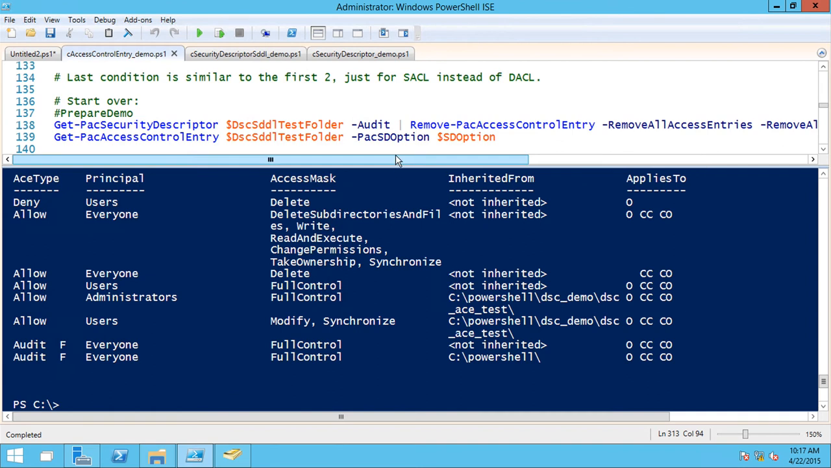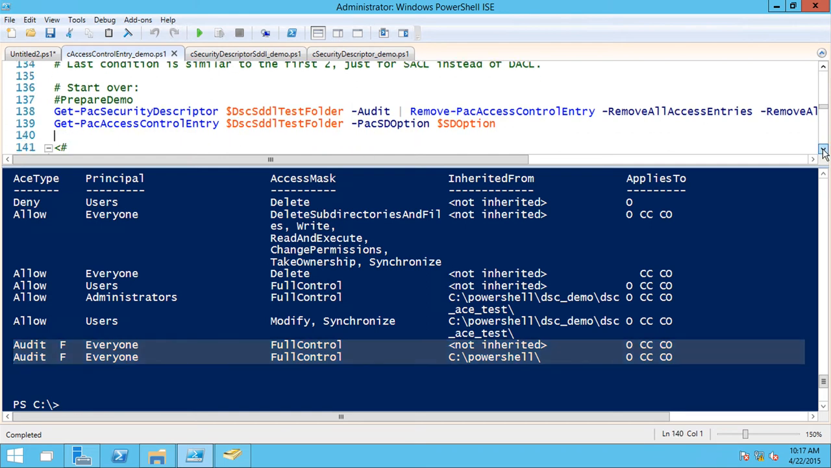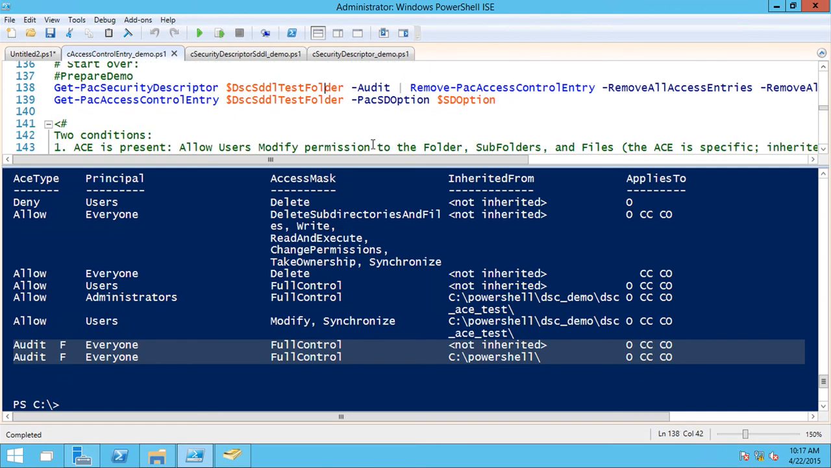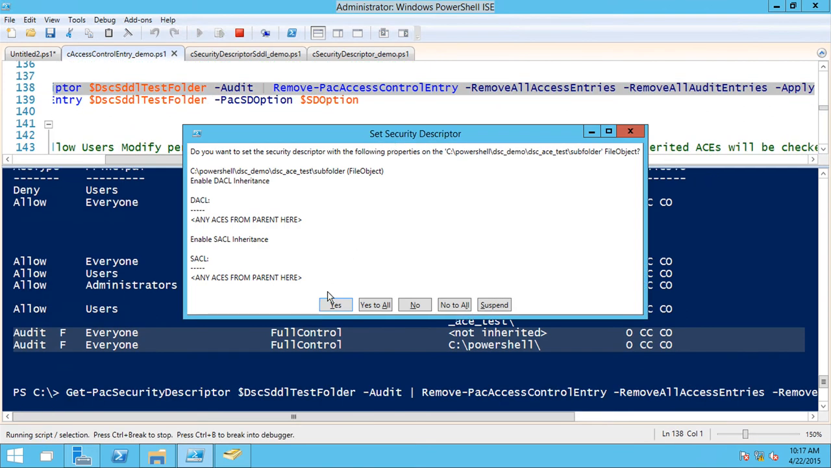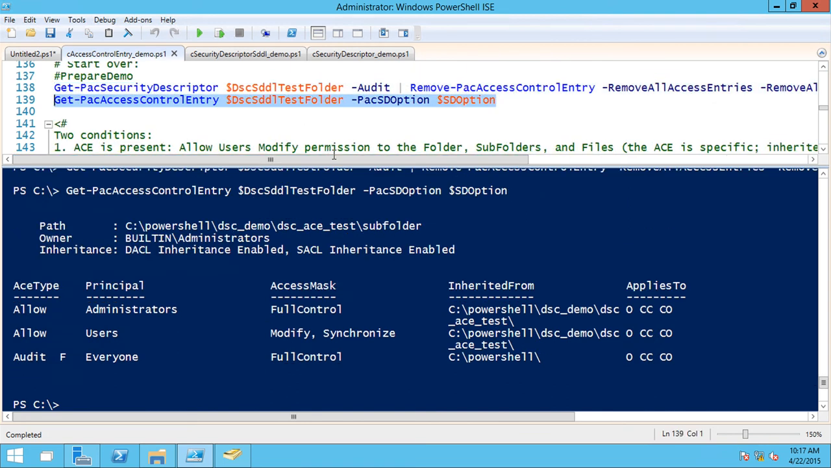And then the last one, we were looking for an actual SACL to be set. And as you can see there, we're in the same boat where test inherited ACEs wasn't set. So it didn't care that an audit ACE already existed. It made one for us, right? So let's start over. This is going to basically remove all that stuff that we just did. So we're back to only our inherited ACEs, right?